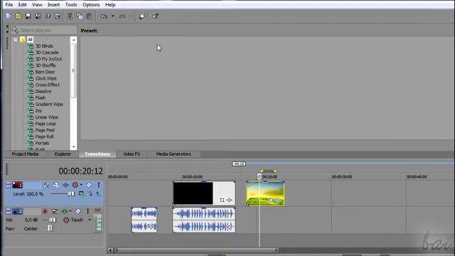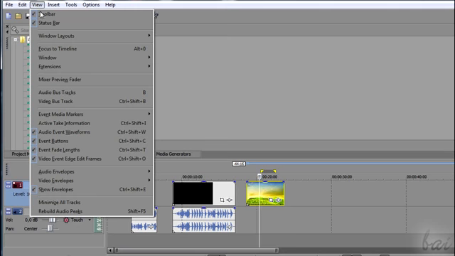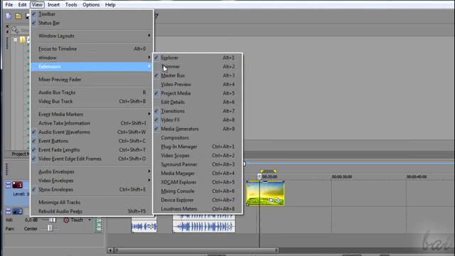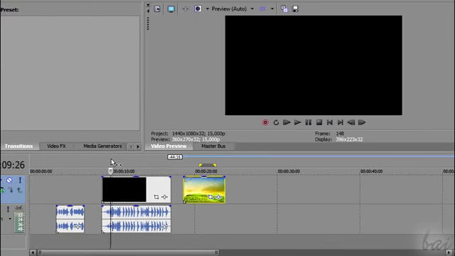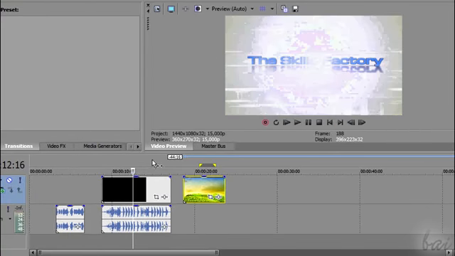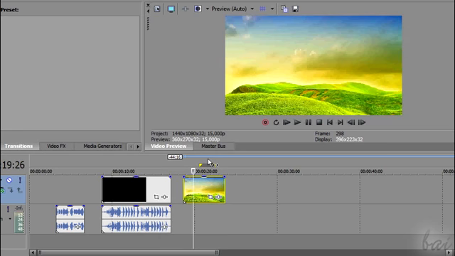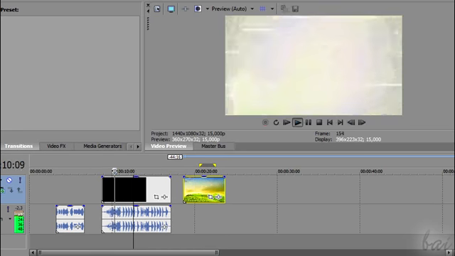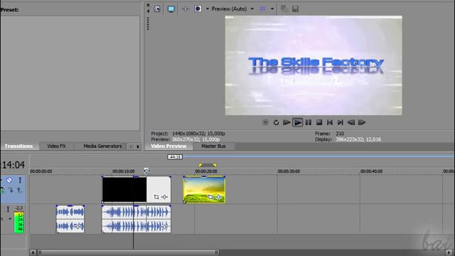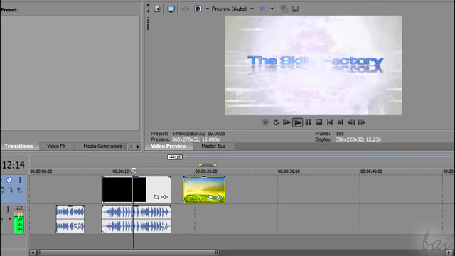If you have it closed, just go to View and then to Video Preview. This window shows how your project is at the instant of time where the playhead is. You can move the playhead simply by dragging it, holding your click and moving.